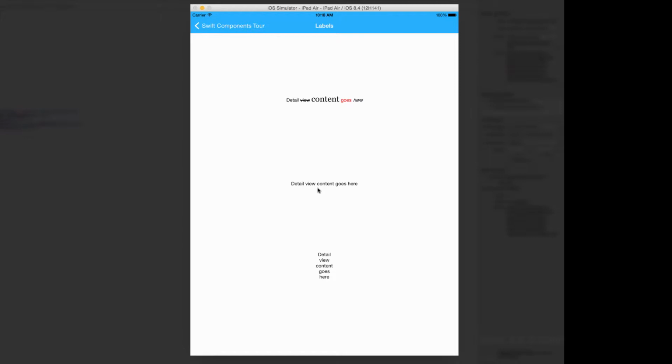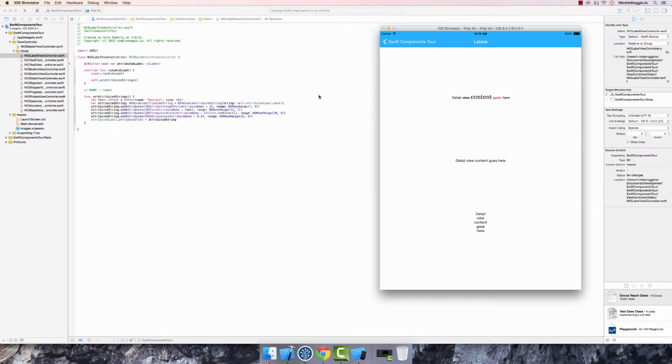That's about it. So if we look down here at this second label, I actually added this one on my own. What I did to create it was I copied the center one, set up auto layout constraints to move it down a little bit, and let's check out the storyboard.